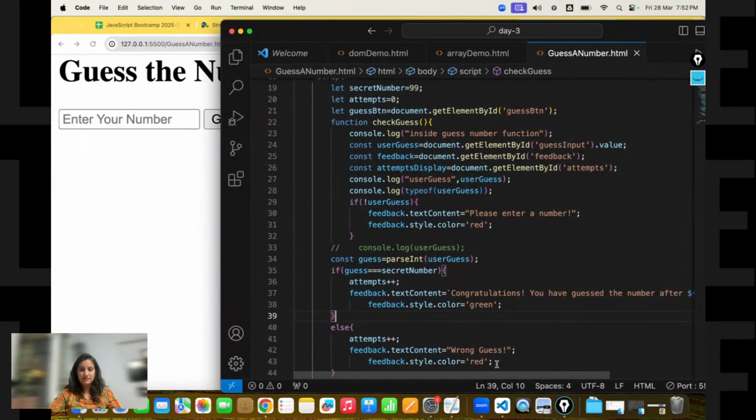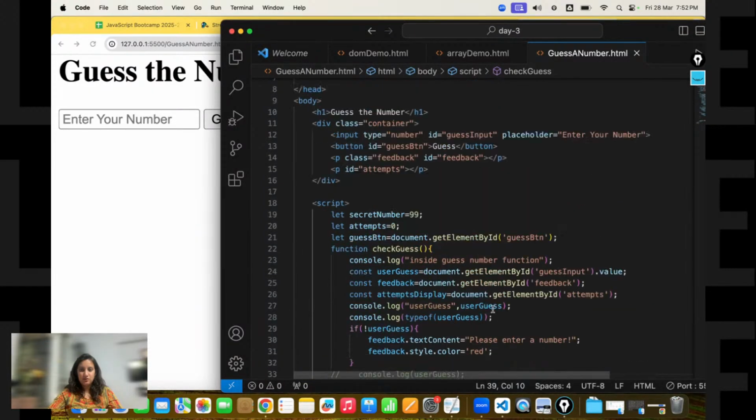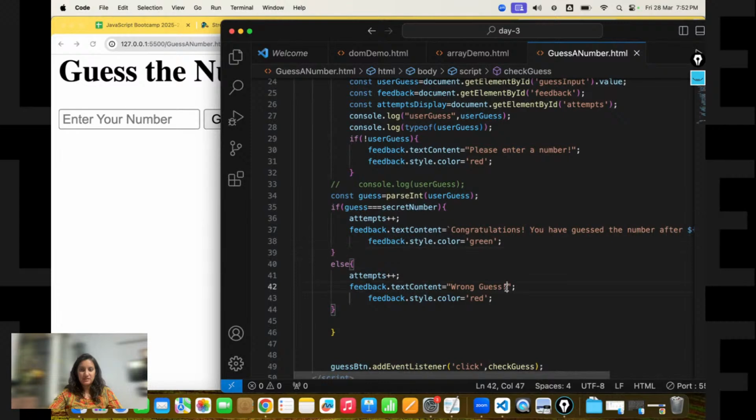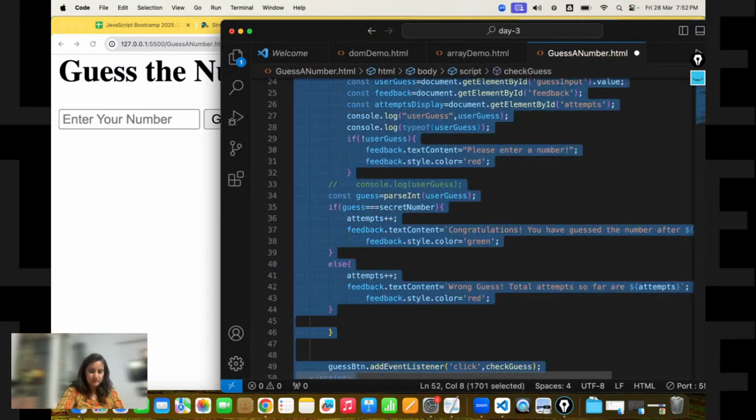Wrong guess, and then you can also write here total attempts. Total attempts so far are dollar curly braces. If you want to dynamically include this, then you should be writing here attempts only. Okay, the templates, and save it.